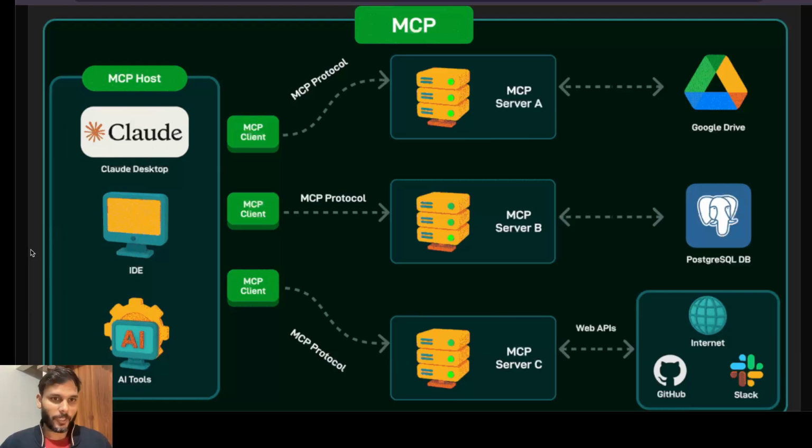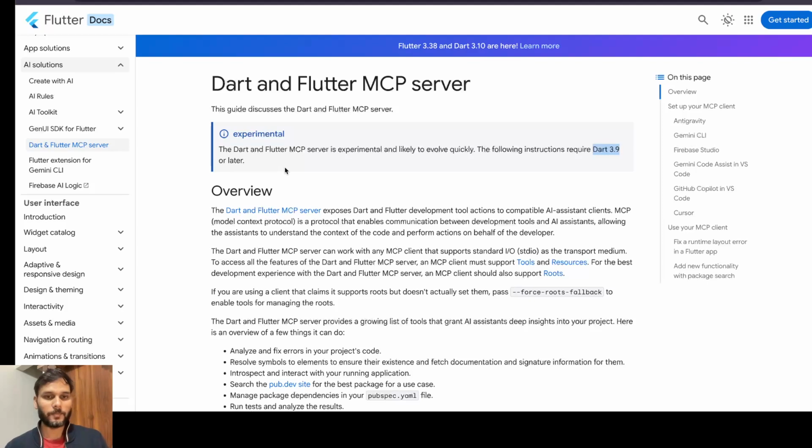So, right, let's go ahead with our main agenda, that is Flutter MCP, or we say Dart and Flutter MCP. If you see, I'm taking you to the official documentation, where this whole thing is written. This is not completely stable, but still you can use it. The prerequisite for using it is Dart version 3.9. If you have 3.9 or a later version, you can use it.